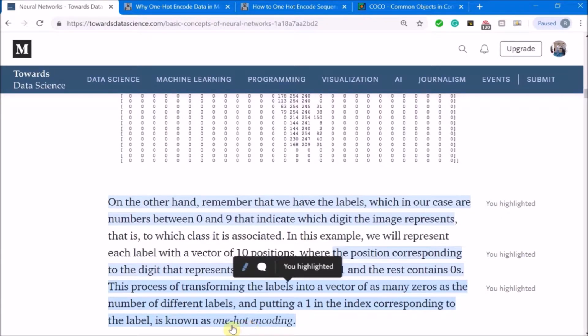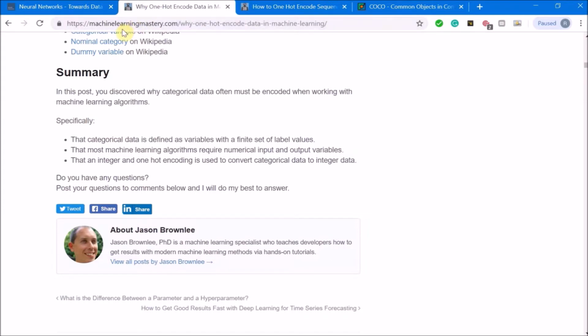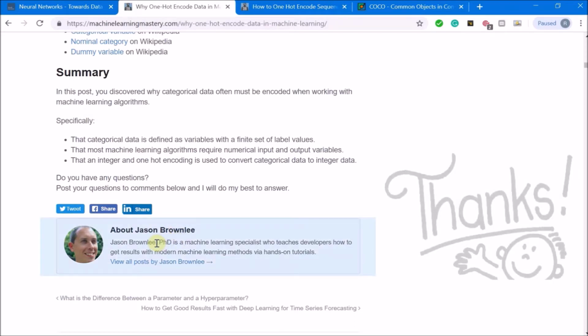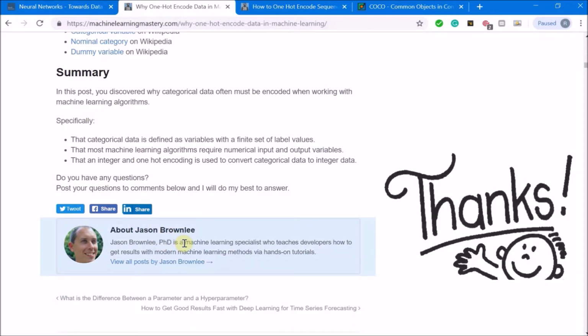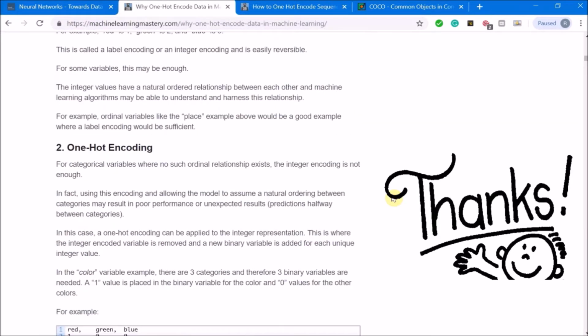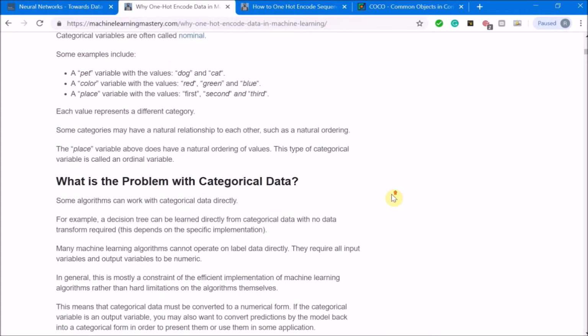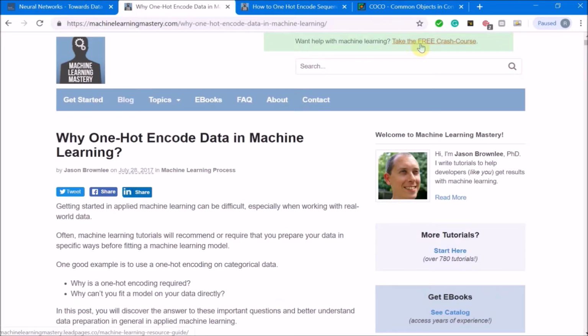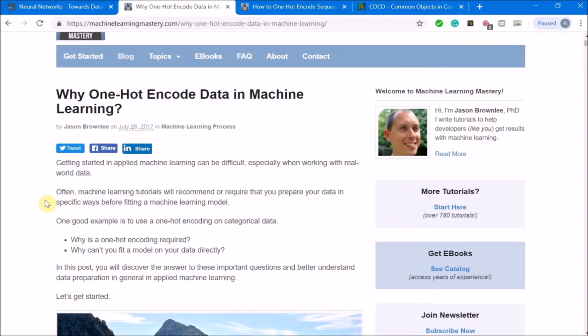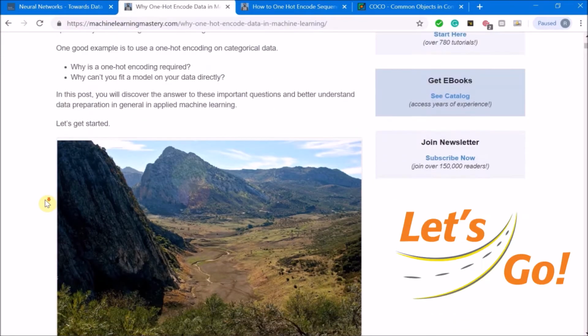I found another link for you to better explain how One Hot Encoding works. It's this website called machinelearningmastery.com, and it's run by Mr. Jason Brownlee. Jason Brownlee is a PhD and is a machine learning specialist who teaches developers how to get results with modern machine learning methods via hands-on tutorials. I feel that this website has got a lot of hands-on content to offer. Also, he offers a lot of free crash courses based on different domains of AI and ML. So I would suggest that you start exploring his website.